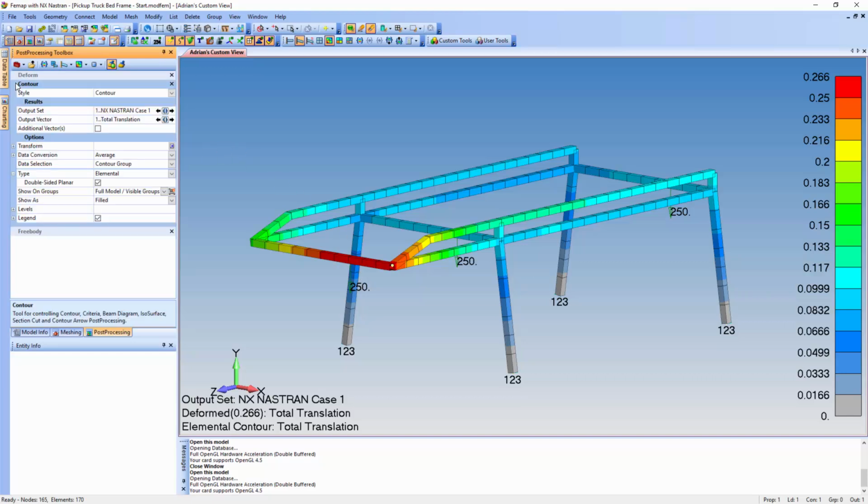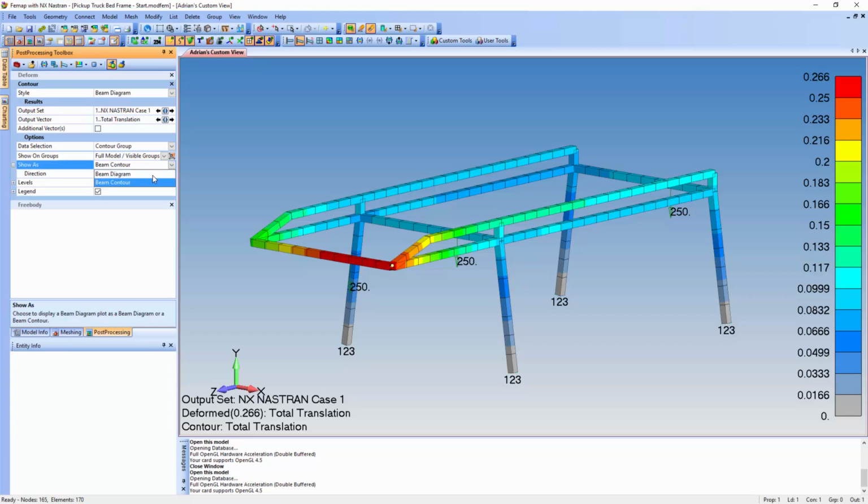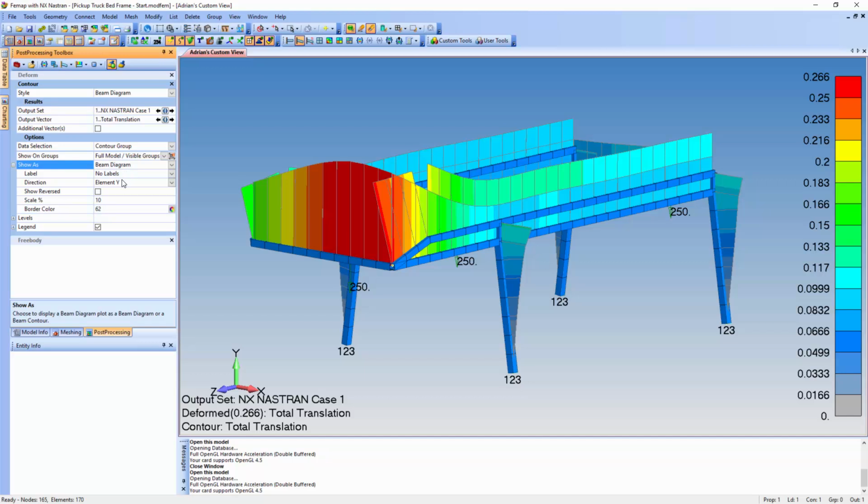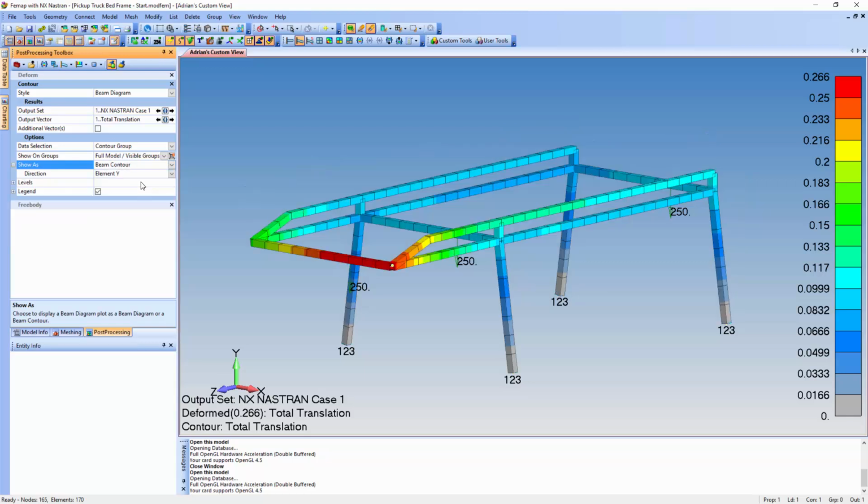If we go down to our contour area of the post-processing toolbox, we've got our pretty standard options. If we go up to our Contour Styles button and select the drop-down, we have this new option for Beam Diagram. Let's select that, and the options for contour change a little bit. And let's change from our Show As Beam Contour to Beam Diagram. And this gives that classical beam diagram that you might have seen in textbooks, and this is especially useful for your shear and moment diagrams. But for translations and stresses, I like to switch to beam contours.